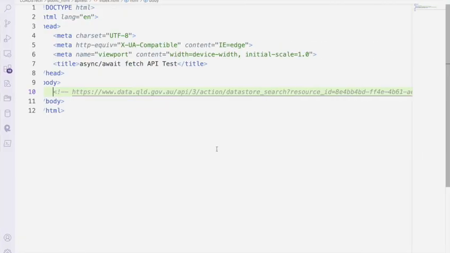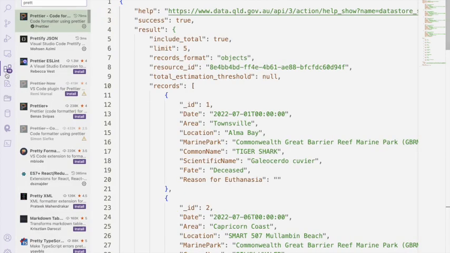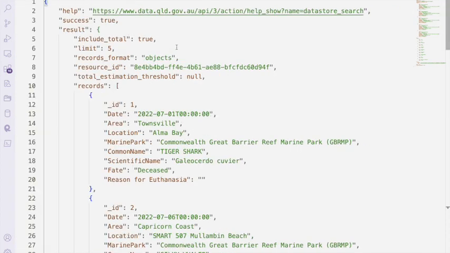That data I've placed into VS Code, and I've just prettified it. There's a plugin you can get called Prettier, and it'll allow you to make your code prettier. And so when it's pretty, you can actually see how the data is laid out quite nicely.